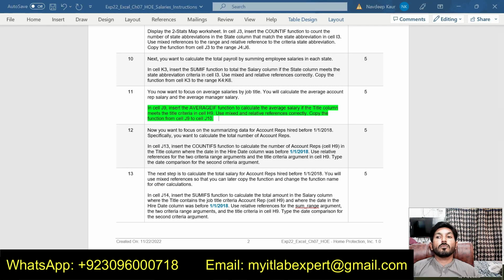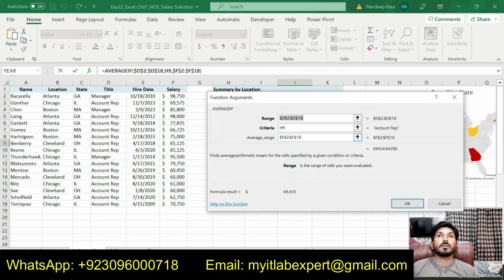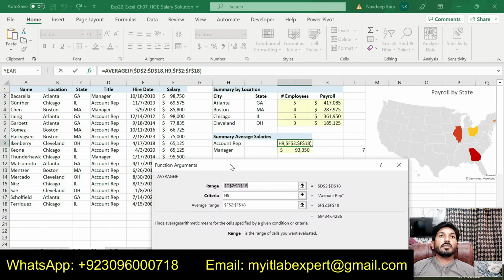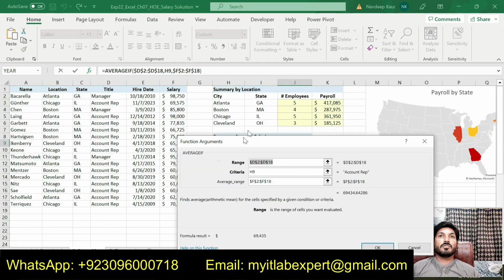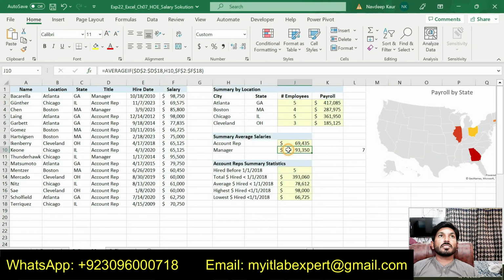So this will be our average formula. Our range will be, we are using column D, so our range will be from D2 to D8. Our criteria will be H9, and our average range will be the salary column. So we got the values like this by using the average function. That is our step number 11.